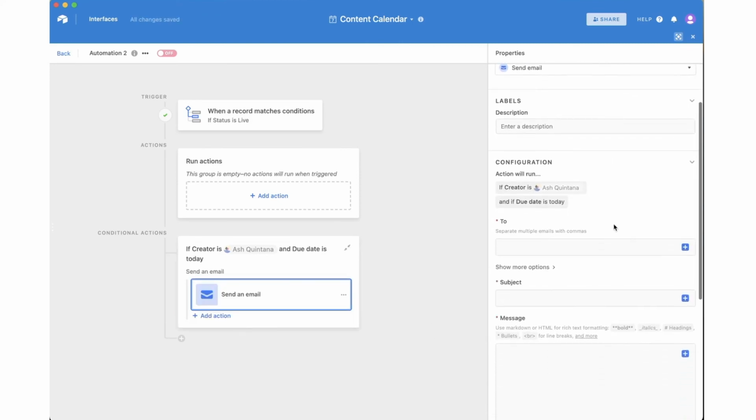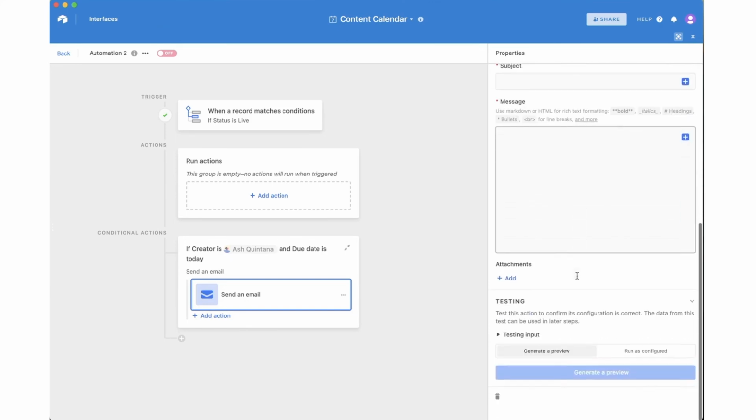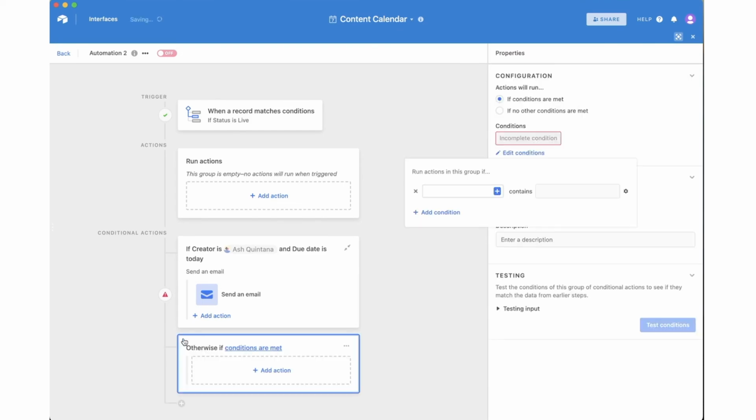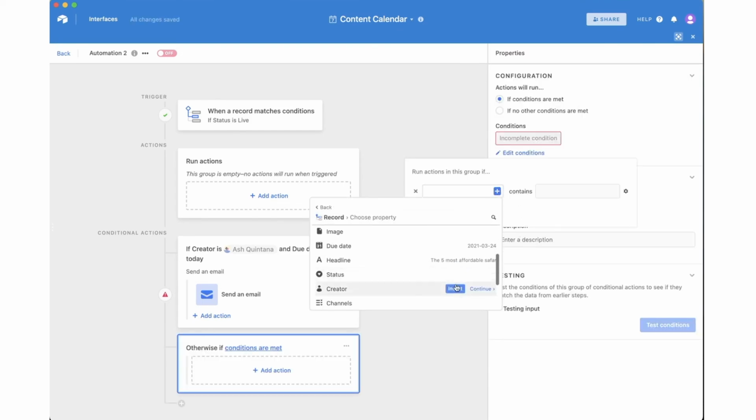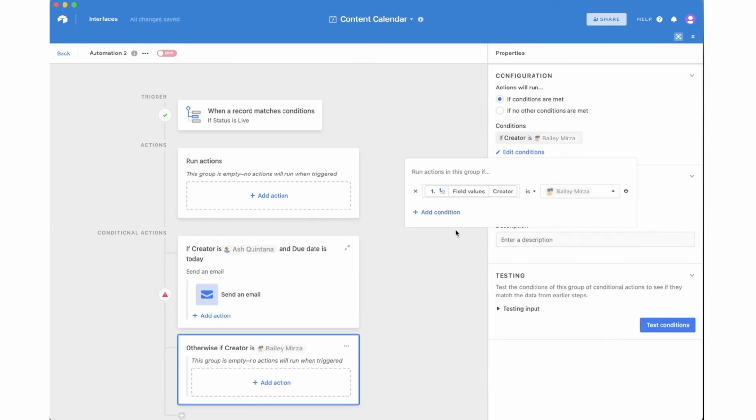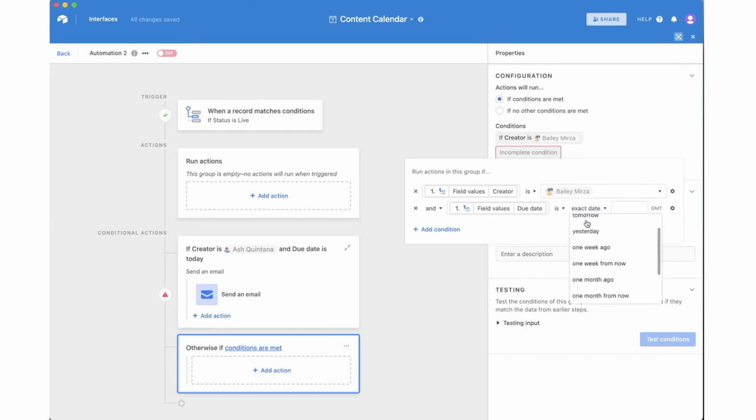And as you can see, you can set up the to's, the subject, the message. I'm not gonna write all of that, but you can update it the way you want it to be done. Now, let's say Bailey likes being notified a different way. So I'm gonna hit this plus button here. And if the creator is, let's say, Bailey here. So creator, and I will pick Bailey. And I'll do the same thing for the date, just to make sure that Bailey's not getting a bunch of accidental notifications as well. So I'll hit today.